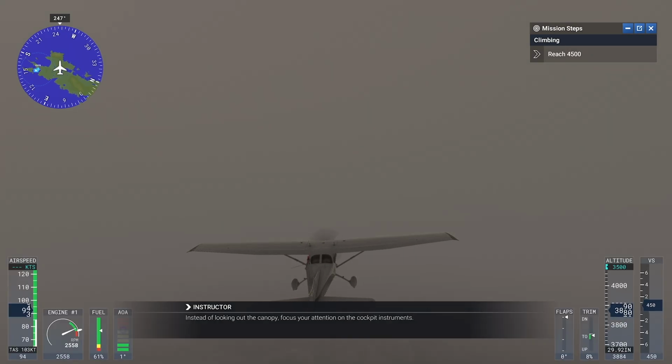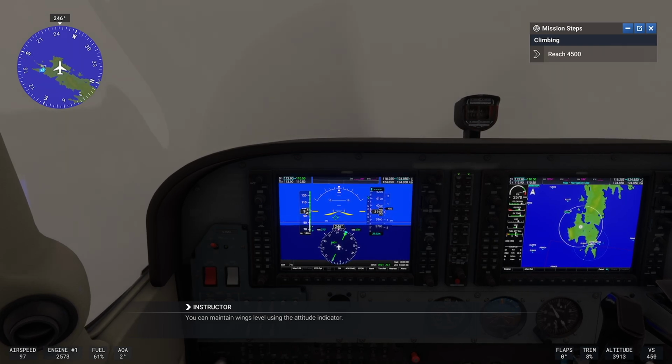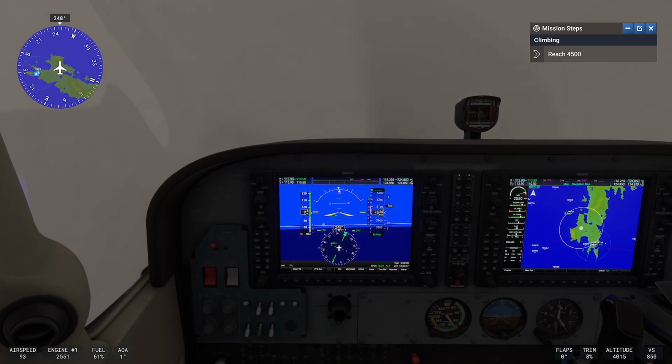Instead of looking out the canopy, focus your attention on the cockpit instruments. You can maintain wings level using the attitude indicator. Continue climbing to 4,500 feet. Watch your heading. Maintain heading 270.